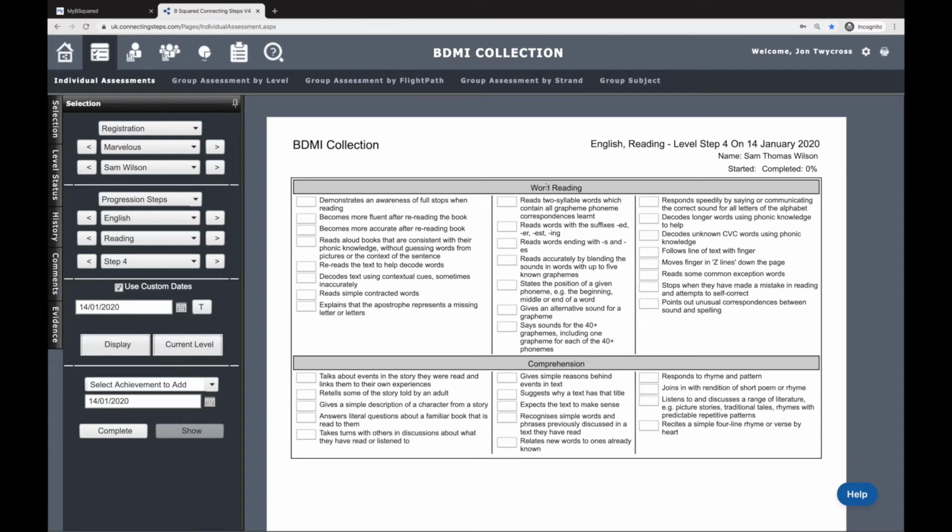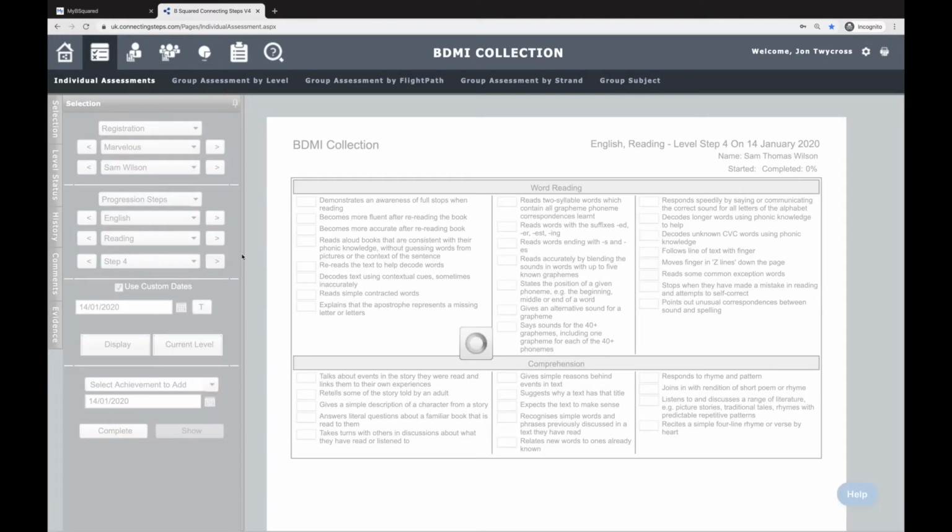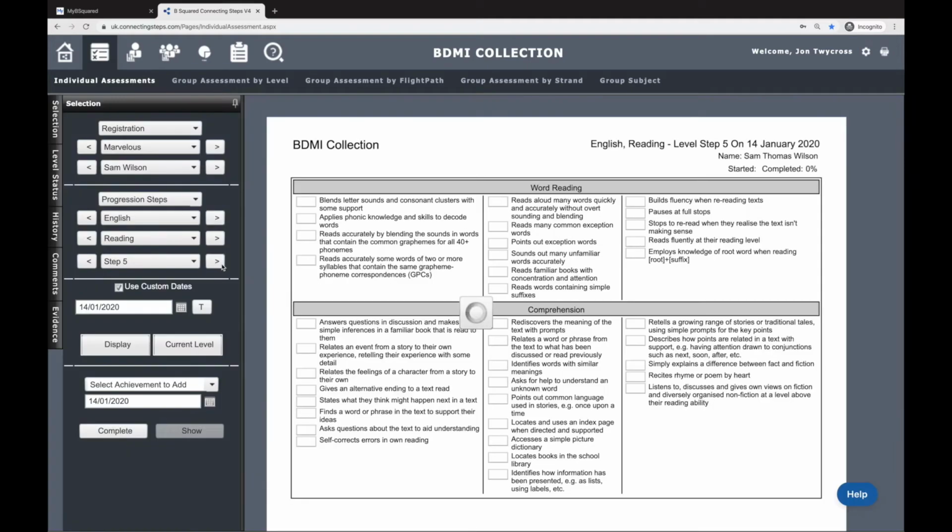If you think that they can do all of that and they're secure there, then move up one, and I can just push the arrow to the right for step 4 to go to step 5, and then I can look through this. When I get to that point and I decide that they can't do everything and it would be below the best fit, it identifies to me where the student is currently working. So I just need to baseline the level below, which was step 4.